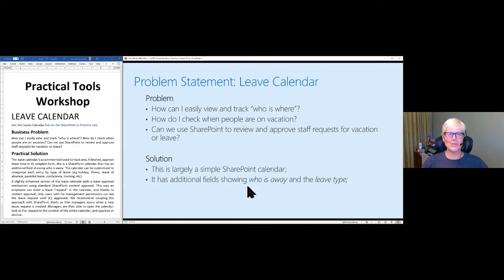Wow, I bet you're super surprised about that. We just customize the calendar a little bit for showing who is away and what type of away they are. And we use out-of-the-box content approval to approve the content. Whoa, now I'm being redundant from the Department of Redundancies. And if you want, you can use calendar overlays for a basic visual representation.